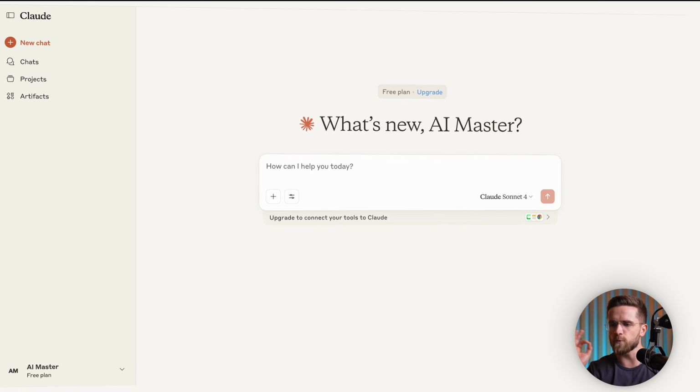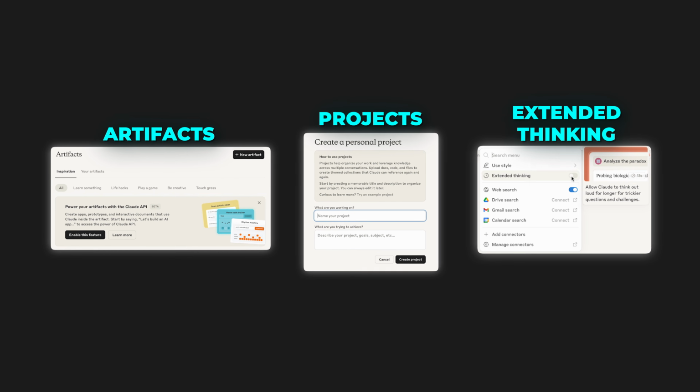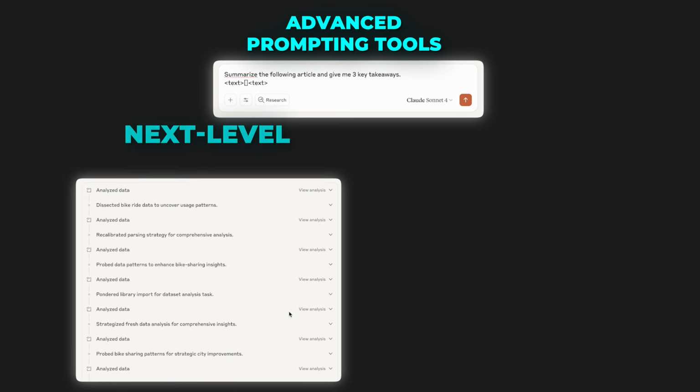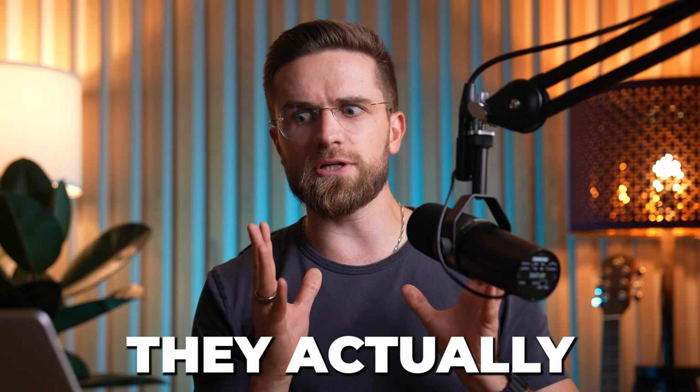The context window is massive. It's way better at coding and troubleshooting, but the real showstoppers are artifacts, projects, extended thinking, advanced prompting tools, next level data analysis, improved reasoning, and built-in personalities. These aren't just buzzwords, they actually change the way you work.